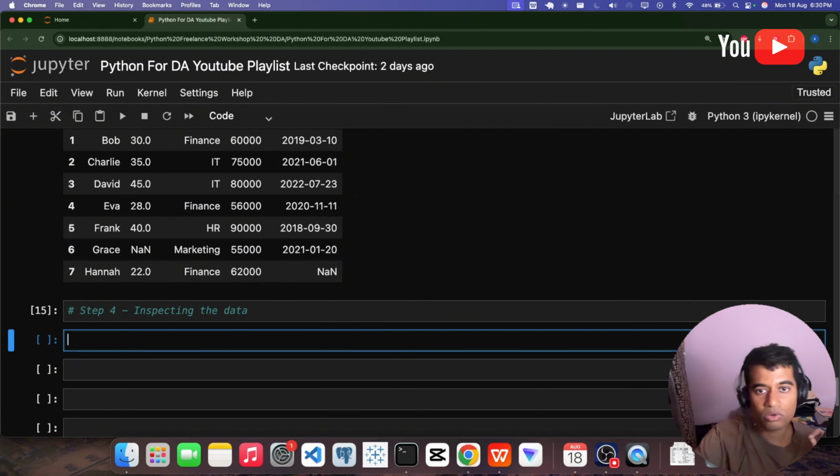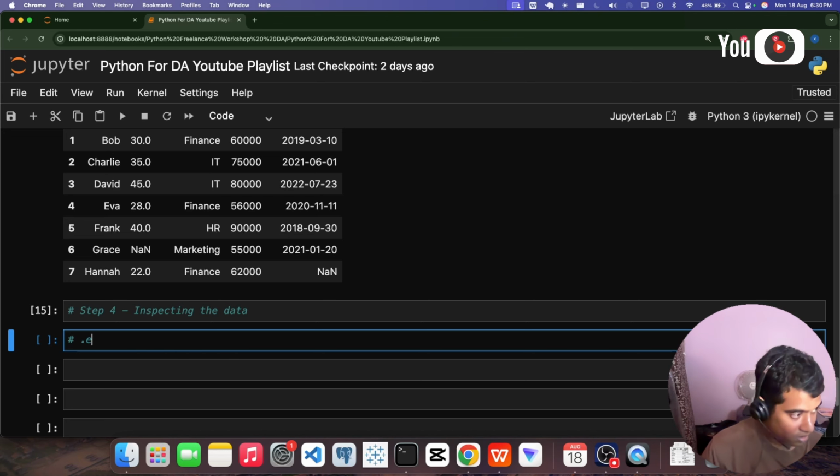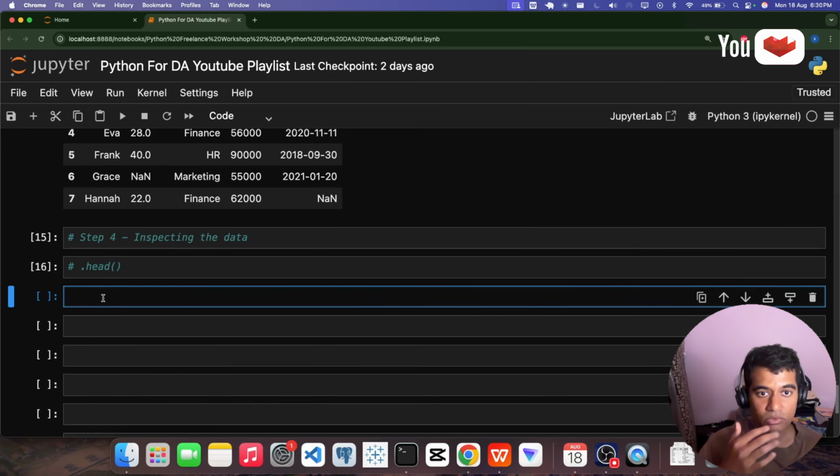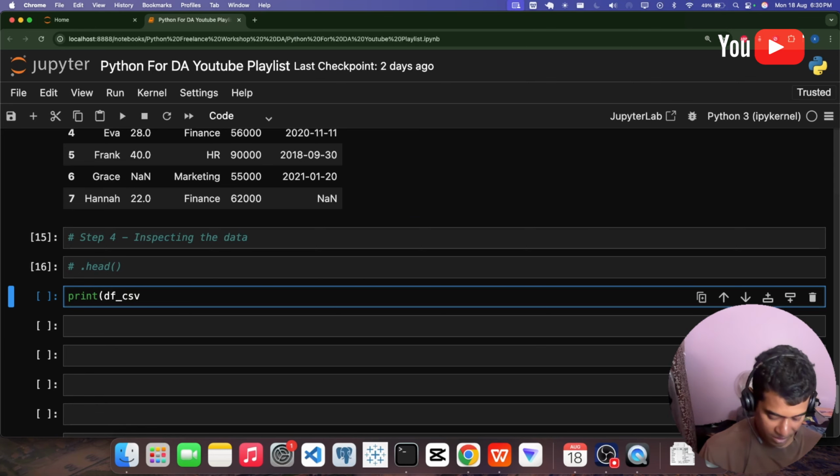Okay, so what is head? Let's write this dot head. We will use this function. This is the first function. It is used to view the first few rows, the default being 5. It is like this: print df csv, sweet and simple, dot head.